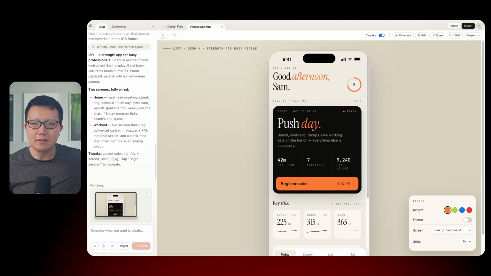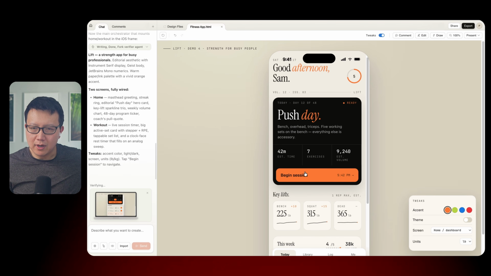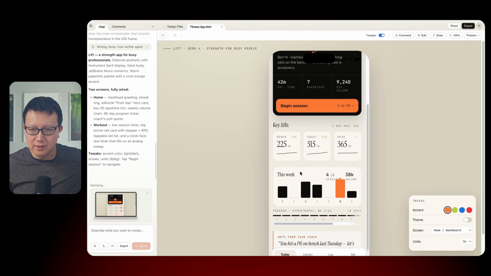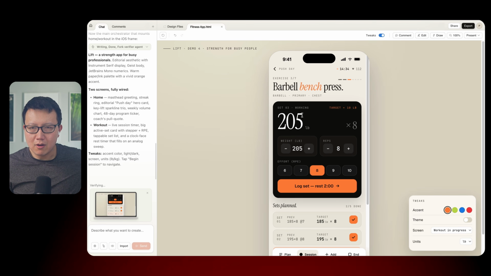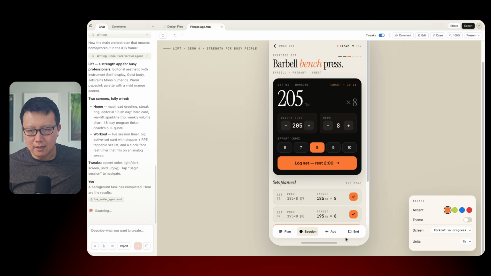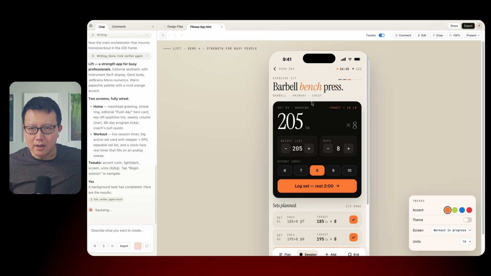And Claude has made a beautiful mobile app design for us. And you can see here, it is actually taking screenshots of it and verifying it to make sure that it looks good. But let's take a look ourselves, right? So first of all, we have a pretty warm looking app. Our next workout is push day. And there's a bunch of stats down here. And let's hit begin session. All right, so now we're working on our bench press and we can adjust the weights and how much effort. I don't really know what effort means. And we can log the set and keep going. So yeah, this looks pretty good.